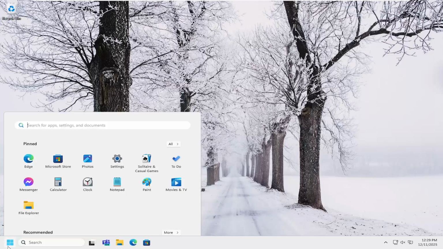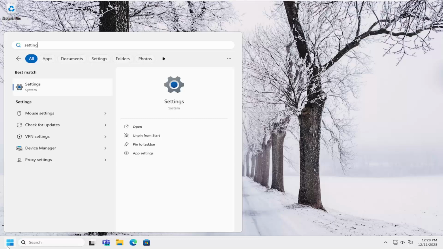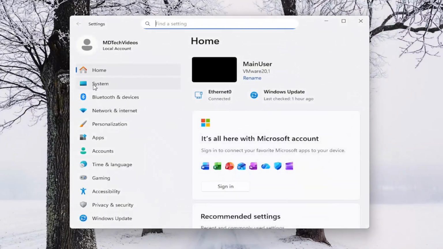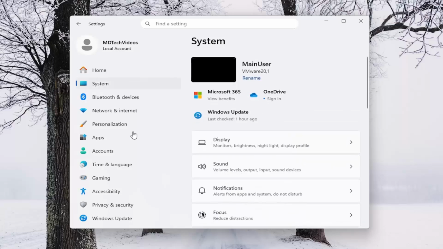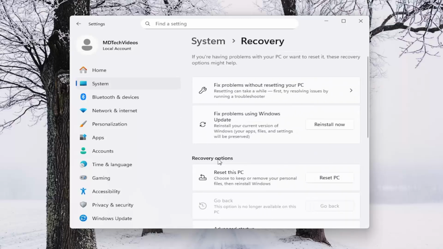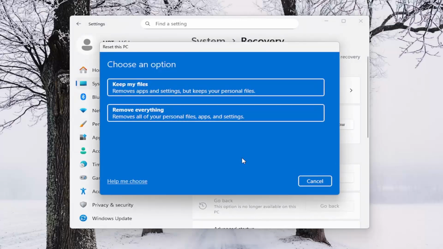So all you have to do is open up the search menu and type in settings. Best result should come back with settings. Go ahead and open that up. On the left panel, select System, or Update and Security on older versions of Windows. And then on the right panel, you want to scroll down and select Recovery. Select underneath Recovery Options where it says Reset this PC and then the Reset PC button.